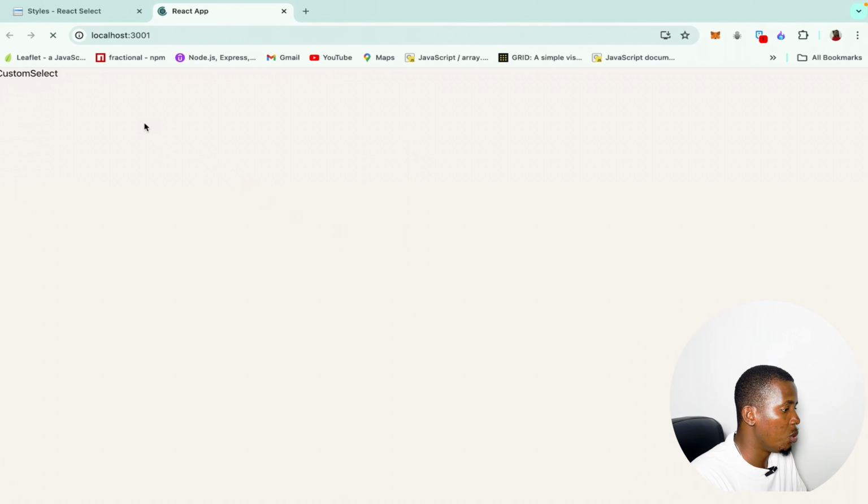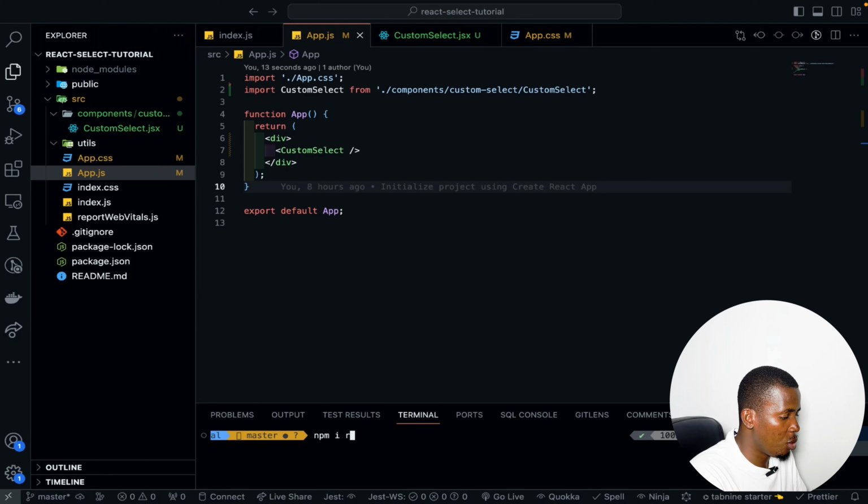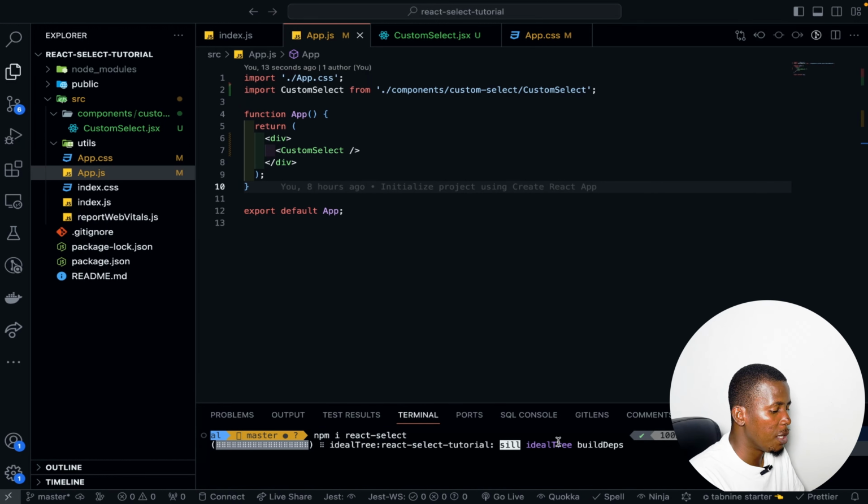Now, when we go to the UI, we'll see the custom selects. The CSS reset has also been applied. If you look closely, you will notice that also. Once this is done, the next important thing is to install the library itself. So we can do this with npm install react-select.